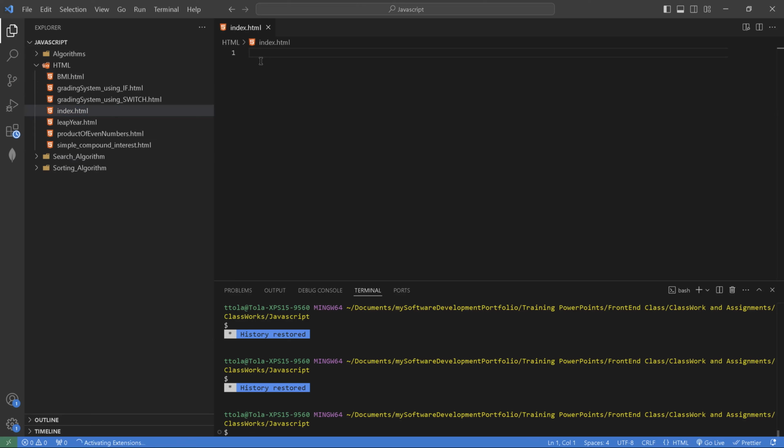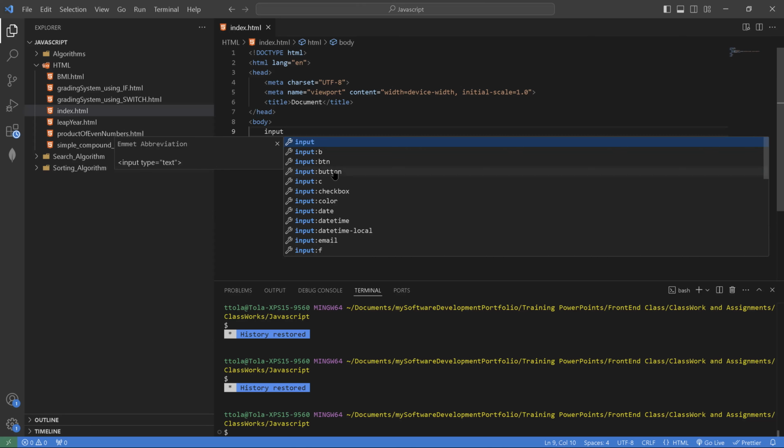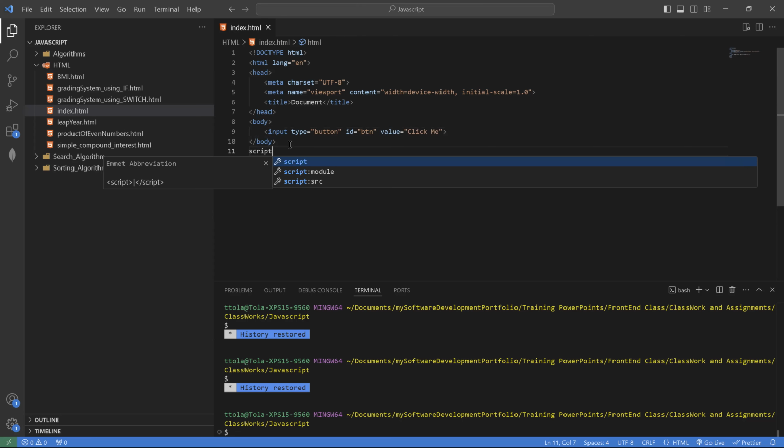Okay, so now I'm going to create just an input button right there. So I will just say click me. Let me give it an ID of btn. Then I'm going to create my script tag here. The script tag, remember, is for the JavaScript.